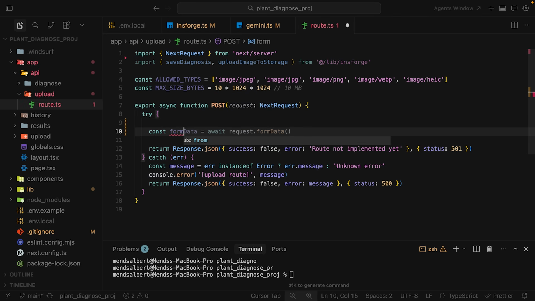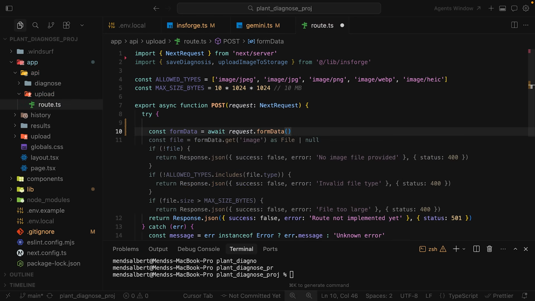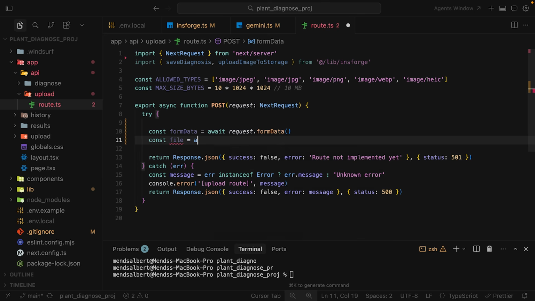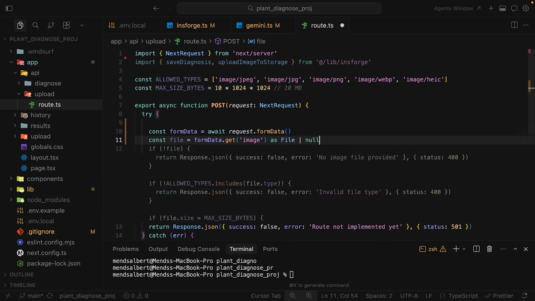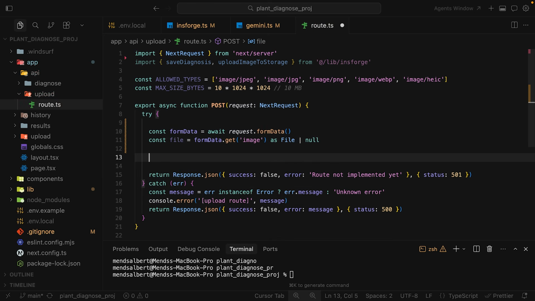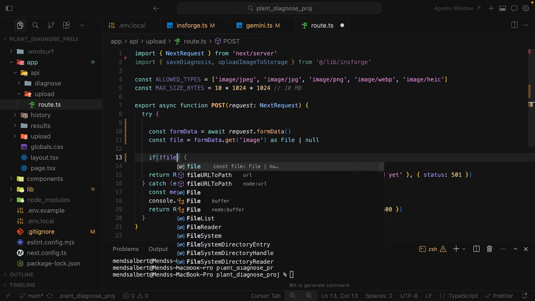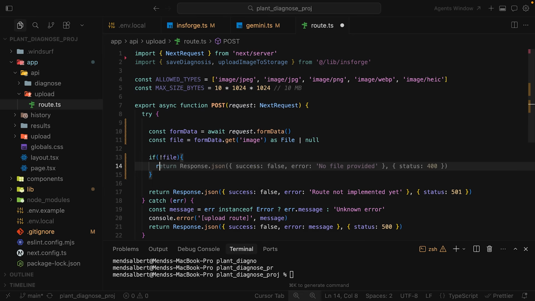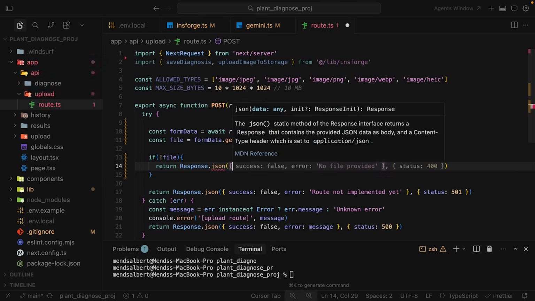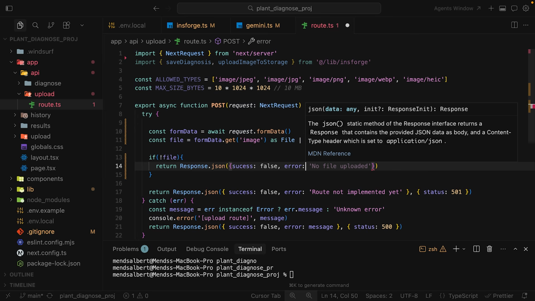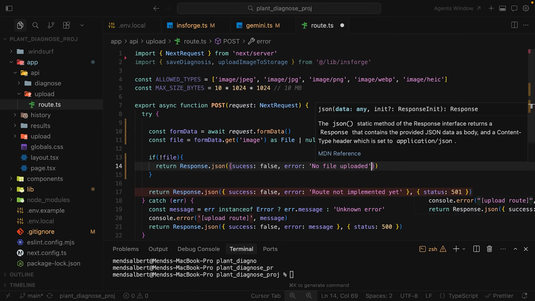Starting the POST function. Type in const formData equals await request.formData. That parses the multipart form data from the request body. Then const file equals formData.get, the string image, as File or null. First validation. If not file, return Response.json with an object containing success false, and error set to the string no file uploaded, with a status of 400.